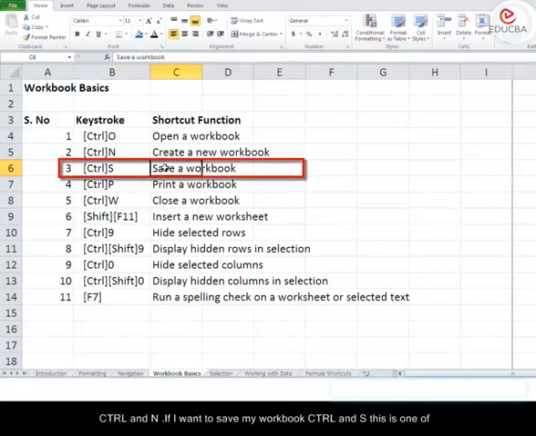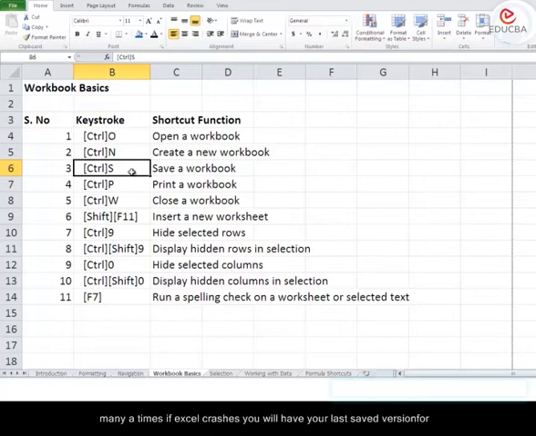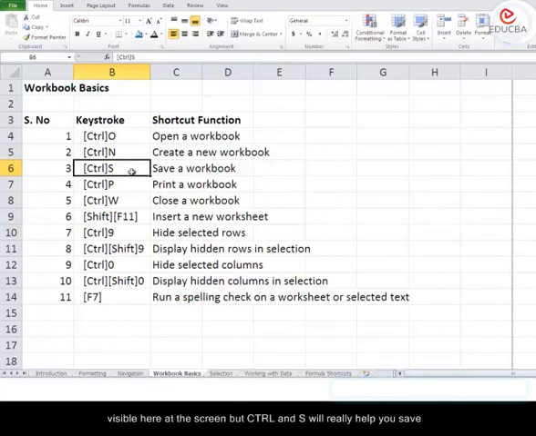If I want to save my workbook, Ctrl and S. This is one of the commands which you will be using very frequently, or you must have a habit of saving your document very frequently, because unfortunately many a times if Excel crashes, you will have your last saved version for your perusal. So Ctrl and S. I'm doing that, though it may not be visible here on the screen, but Ctrl and S will really help you save your workbook.